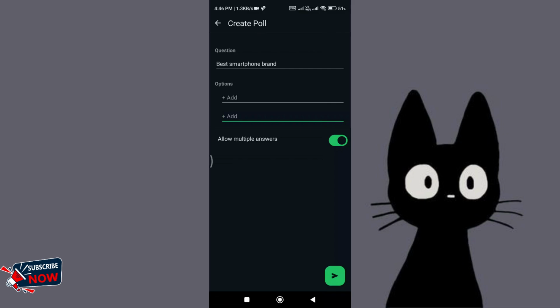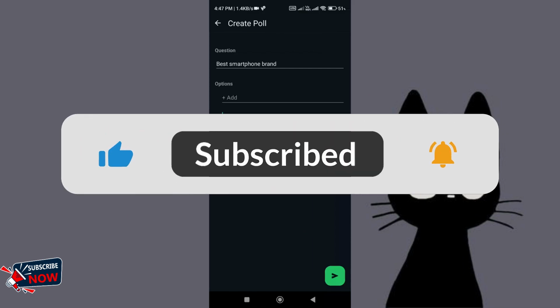If you want to rearrange the options, just drag them up or down using the 3 lines next to each choice. Once you're happy with everything, tap Send to share your poll in the chat. Everyone can vote, and you'll see the results in real time. Creating a poll is a super quick way to get everyone's opinion.